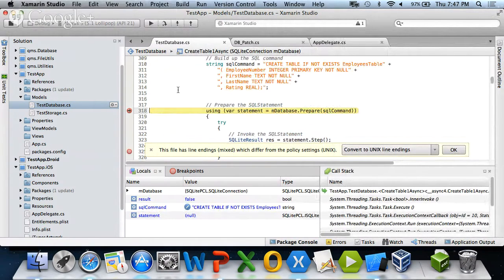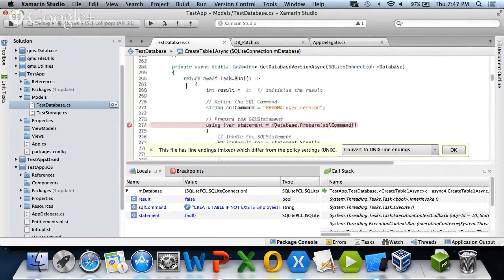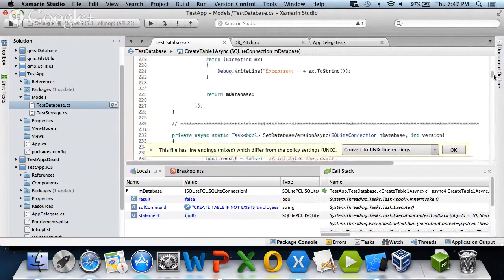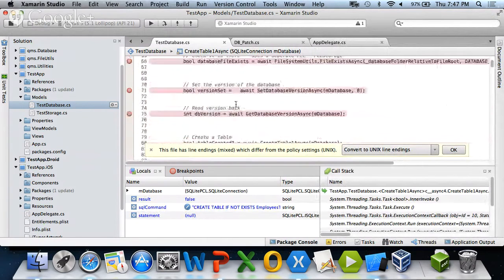Ooh. I'll have to look at that in a moment. Damn it. It's altered all the breakpoints for some reason.